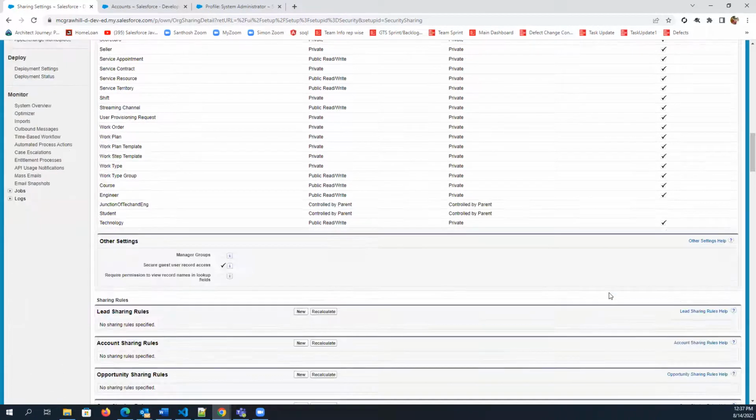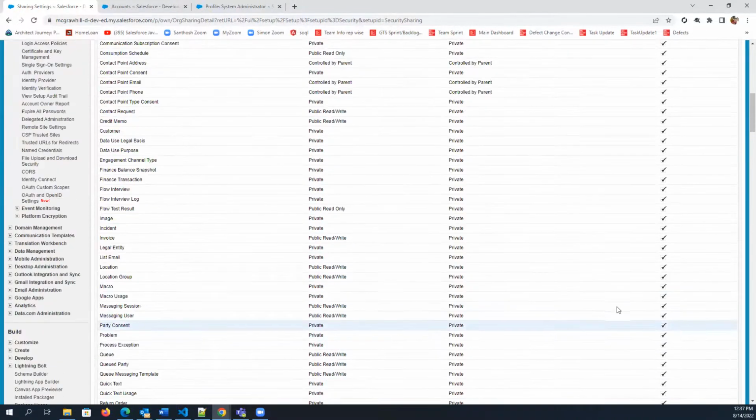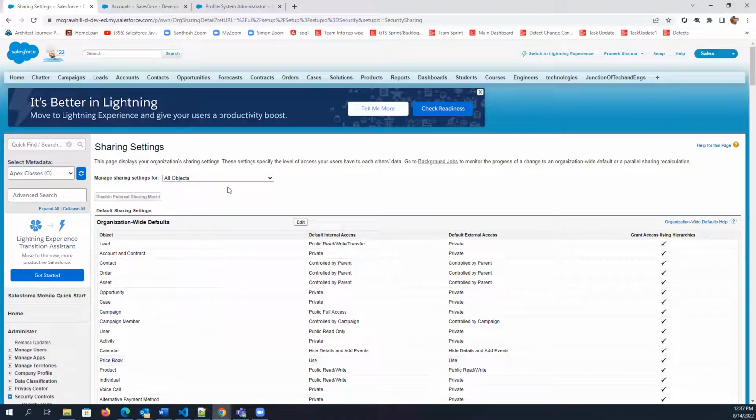Now there is one more problem we have. Now only the record owner is getting the access. All the accounts are accessible by record owners, right? Right, Khyati? Yeah, right. So now there is a problem.